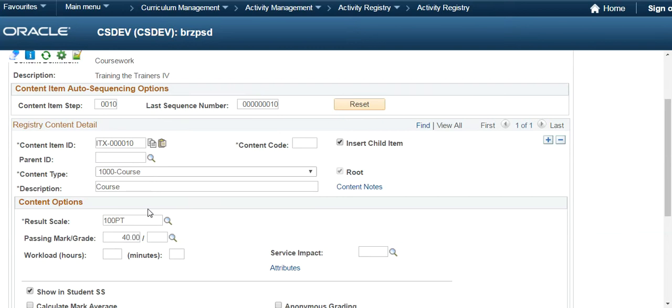And those that are identified as fail would also be identified as resit eligible, i.e. the system will know that if a student gets, say, 35, which is a fail, it will say it's resit eligible and it can create a resit record for them. So that's the result scale. We've got our pass mark of 40, which we'll leave as it is.